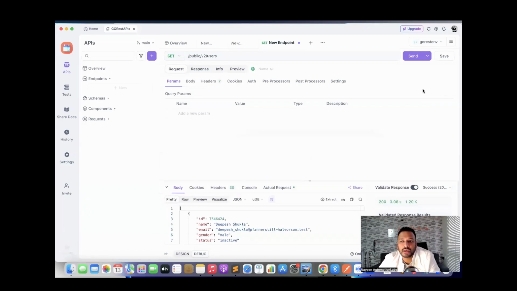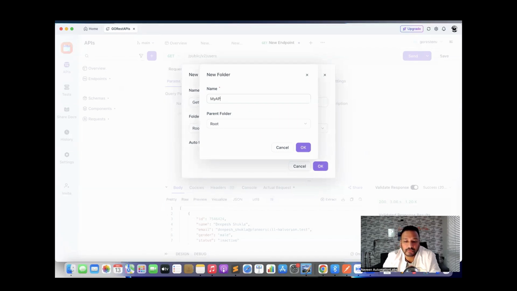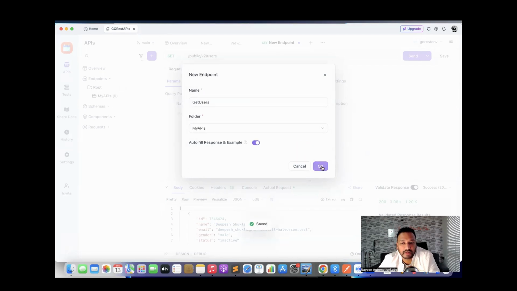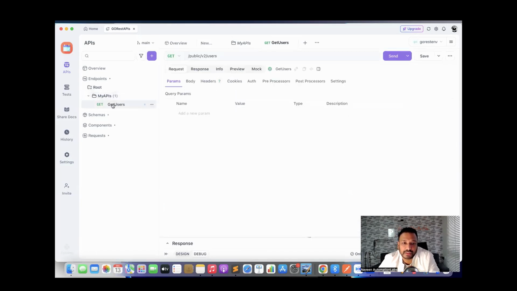And then I'm going to save this particular request. When I save it, I'm giving it a meaningful name. So this is a get users API, and under which folder? There is one root folder which is already there. If you want, you can create another folder. So I'm going to create my folder, my APIs. Okay, my APIs folder, click on this, and then click on OK. So here you will see that under my APIs, this is the folder that got created, and under that, the get users request or get API got created here, right?